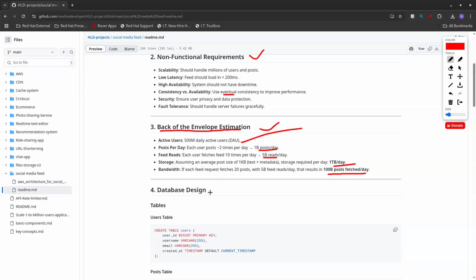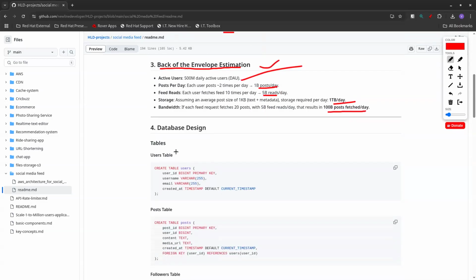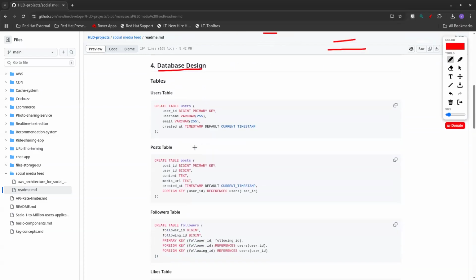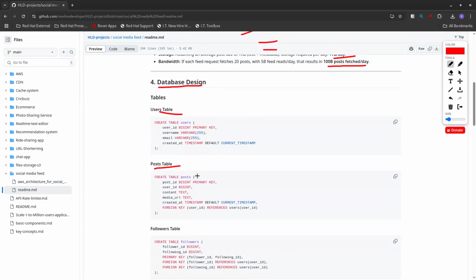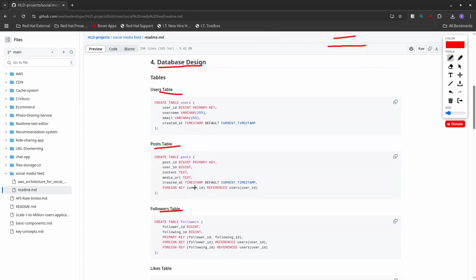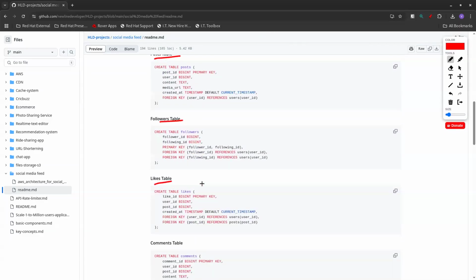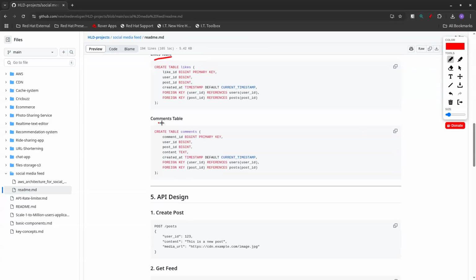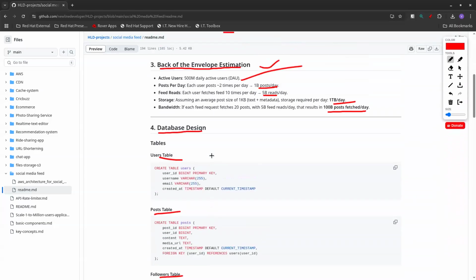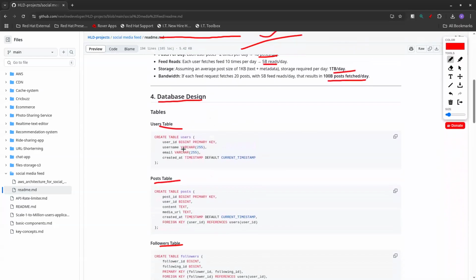Then what are the database designs we have to keep. So the table size: we need a users table, we need a post table, and then we need a followers table. We have likes, comments. So these are the tables we can expect. The users table has a user ID, username, email, and when it was created. These are the fields needed.